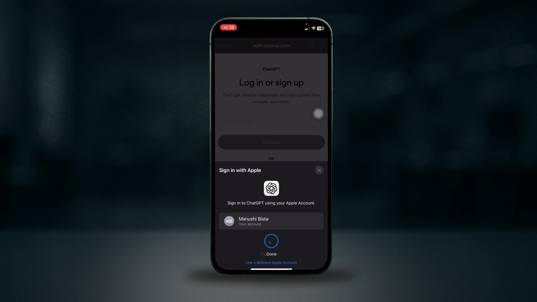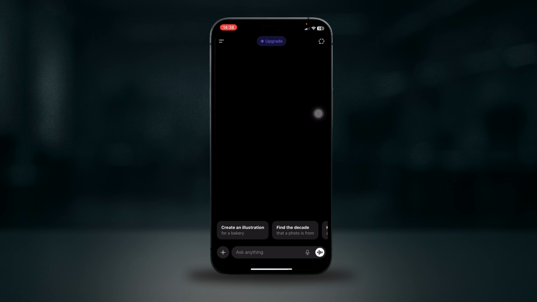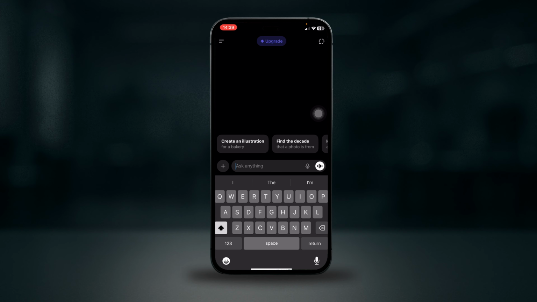Now, if you have picked Google, select the Google account you want to use. If prompted, enter your password and complete the two-step verification if enabled. Once verified, ChatGPT will log you in automatically, no separate password needed, and you'll be taken straight to the main chat screen, and all your data stays linked to that Apple ID or Google account.